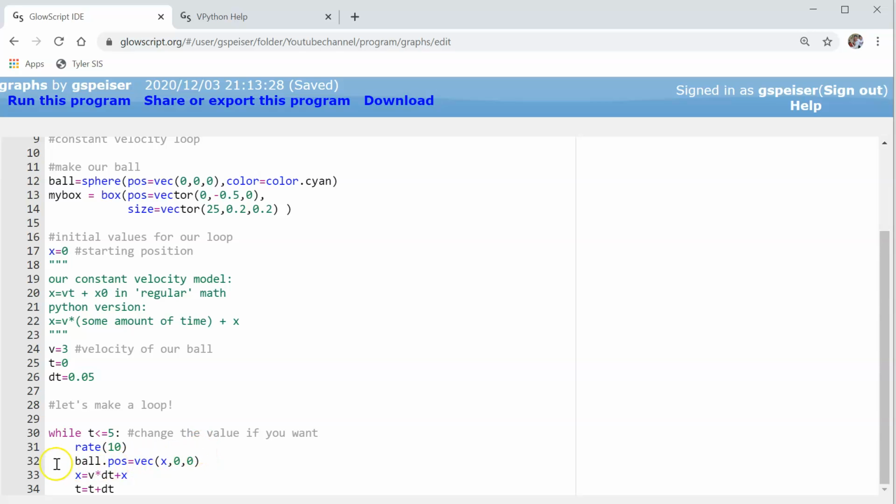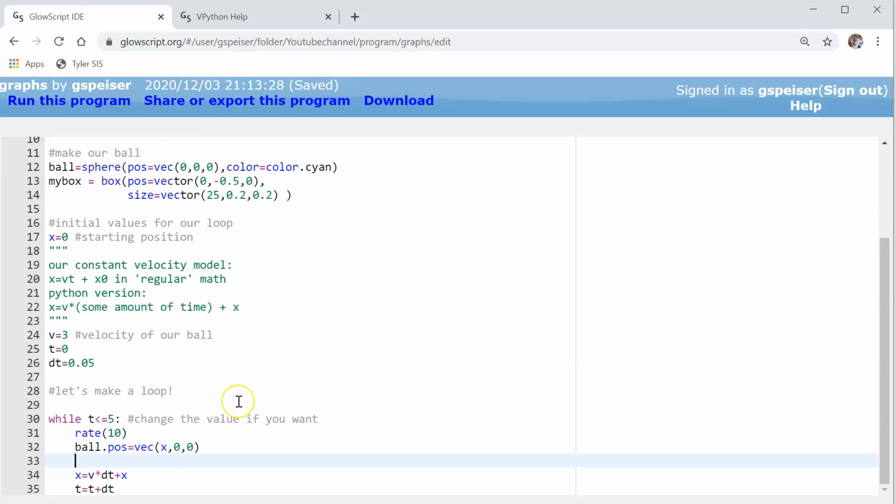So where could I put it? Well, line 32 is where it actually draws the new ball at position x, so that would be a good place to do it. So I'll hit enter here. Notice it did stay indented for me. And I'm going to say this f1 dot plot.